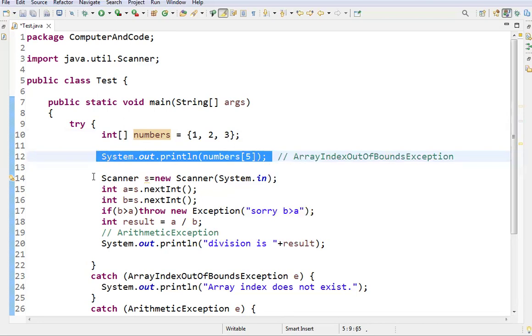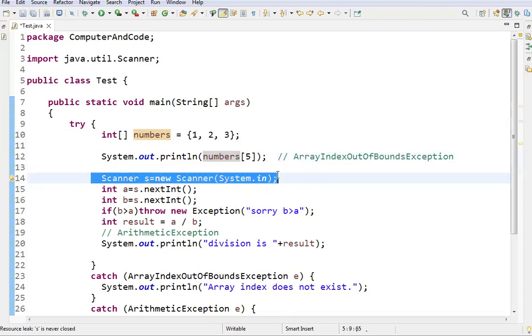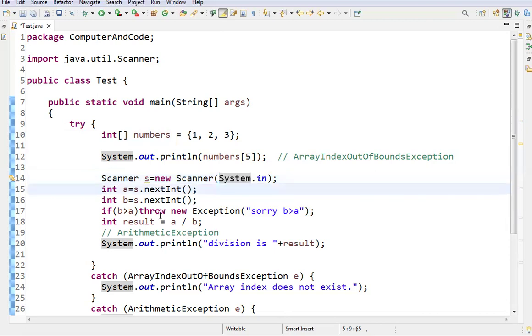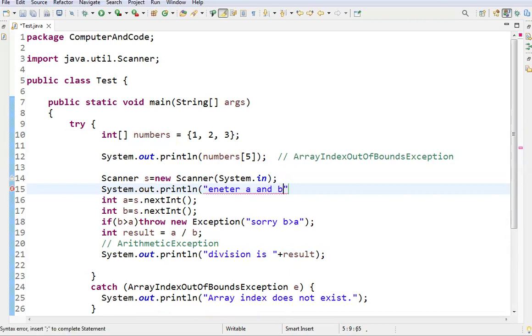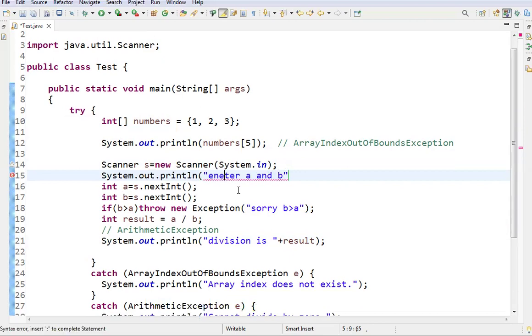And then in the next line, we are creating an object for the scanner class. So while creating the object for the scanner class, we are also passing System.in as an argument. And then we will be keeping a message for the user to enter A and B values. So here I'm keeping a message for the user with this System.out.println, to enter A and B.